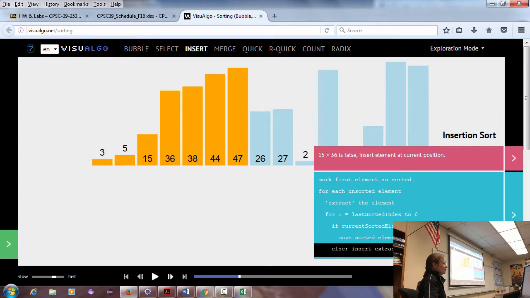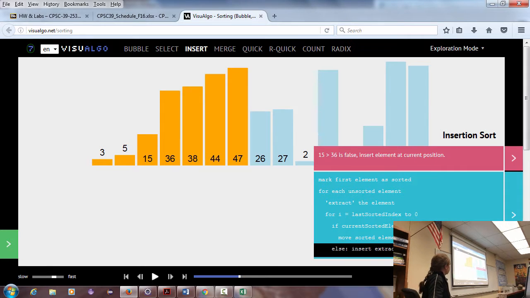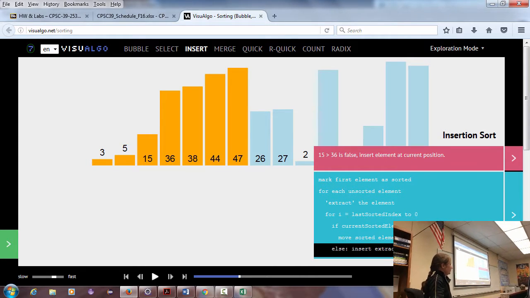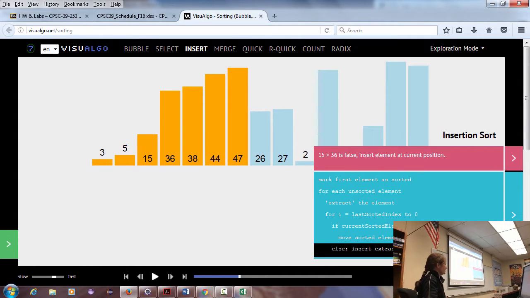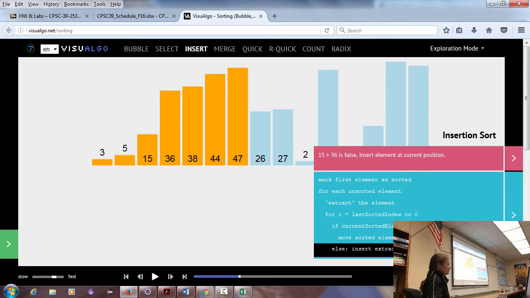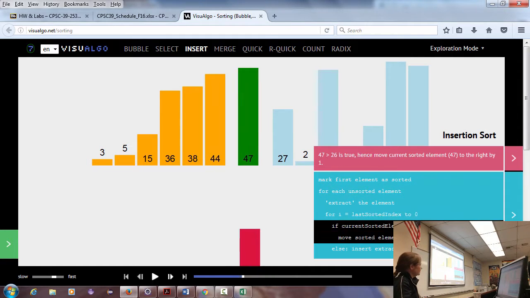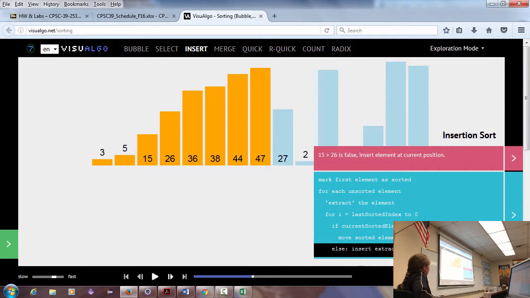You see how this outer for loop is keeping track of this index? And the inner for loop doesn't go all the way to the end. It only goes up to the point where it needs to insert that element. And actually, a lot of times this is written with a while loop instead of an inner for loop. So it takes that 26 out, moves everybody over until it gets to the correct location, and then inserts that number 26.